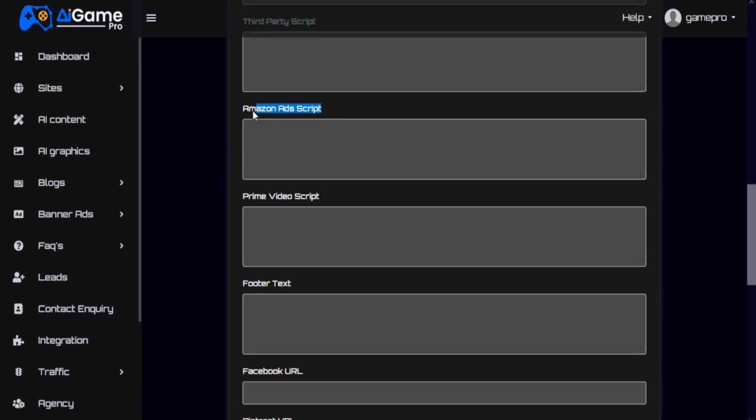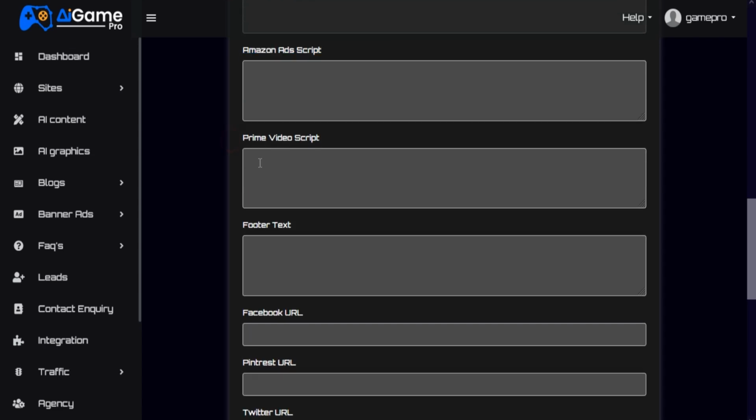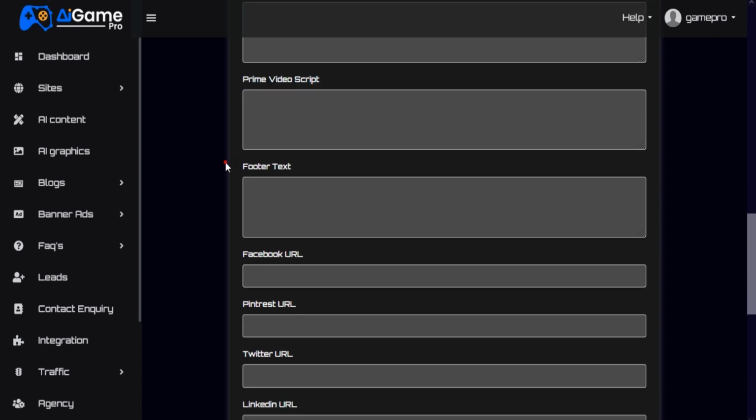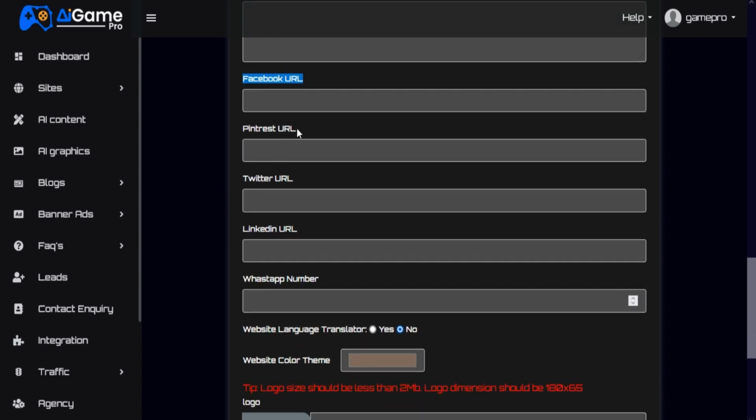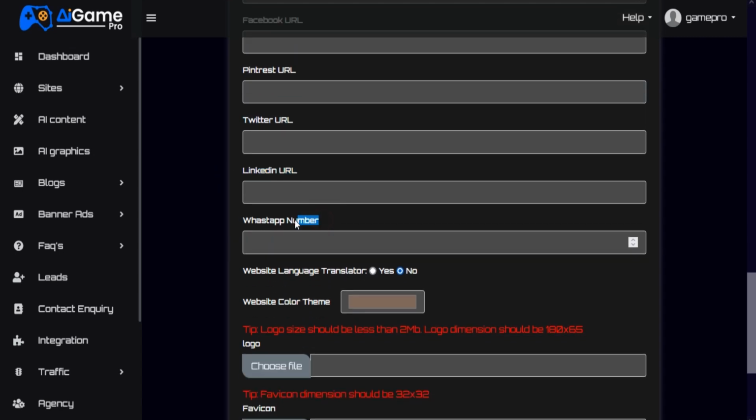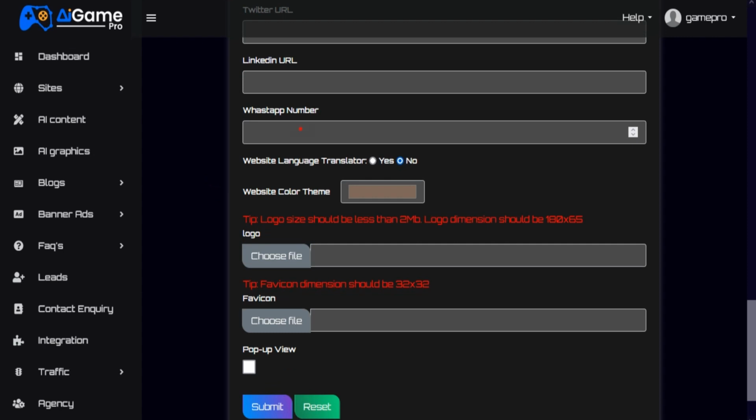You can run Amazon ads on your site from here by adding Amazon ads script. You can add Prime Video script here. You can manage footer content and site social media links also from here. You can also add your WhatsApp number here so your website visitor can direct contact you via WhatsApp.